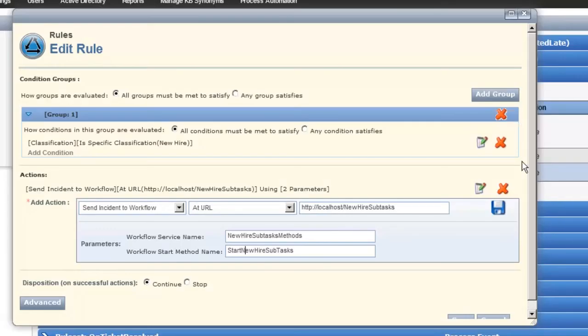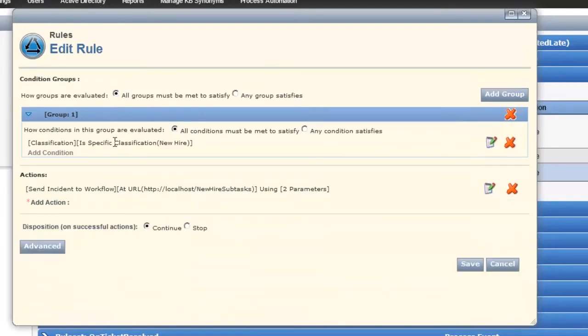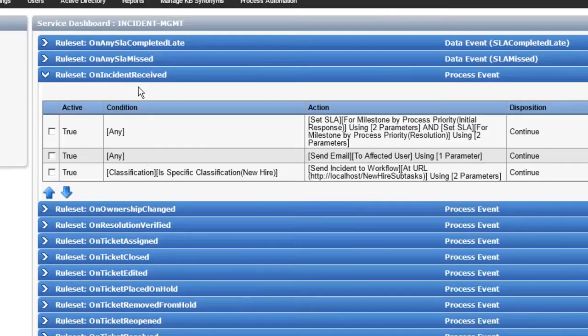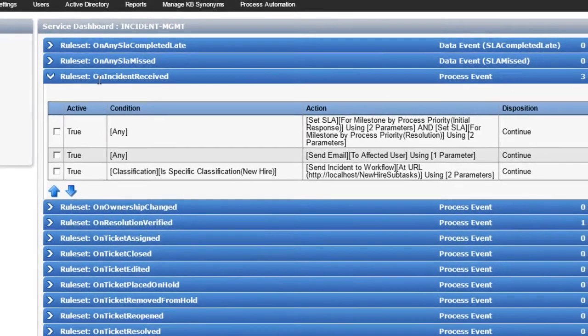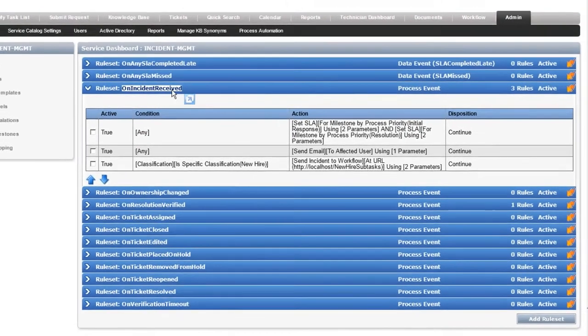So what I have then is a rule that triggers on any ticket that has the classification of new hire. And what it does is it calls a web service that I've created with workflow that adds subtasks based on the new hire template. This rule will check that condition for every ticket that's created, and it'll check just one time on incident received.